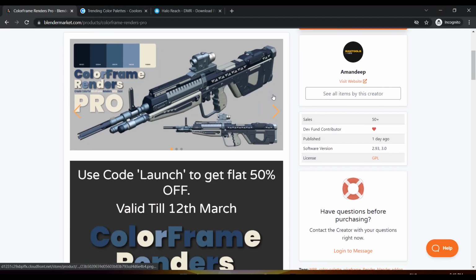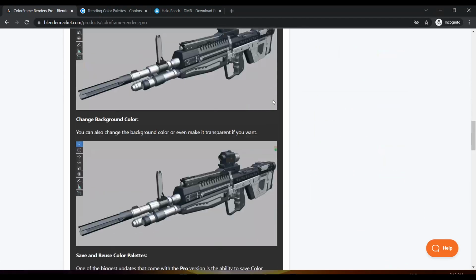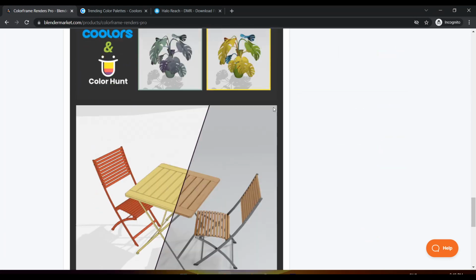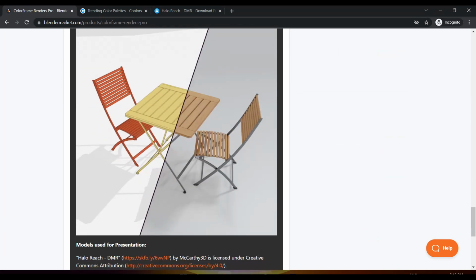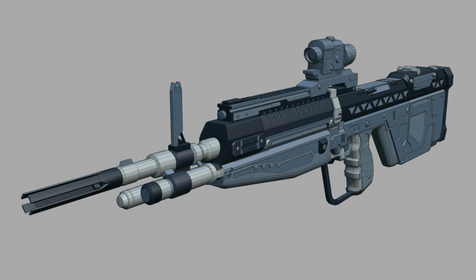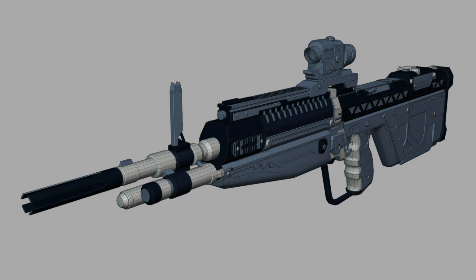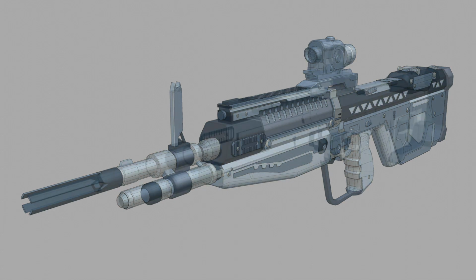So I have recently released the pro version of my ColorFrame Renders add-on, and in this video I will show you all the new pro features. And in case you are wondering what the ColorFrame Renders add-on is anyway, it is a wireframe rendering add-on and it allows you to render out colorful wireframes for your models in just seconds. So without wasting any more time, let's open up Blender and see the add-on in action.